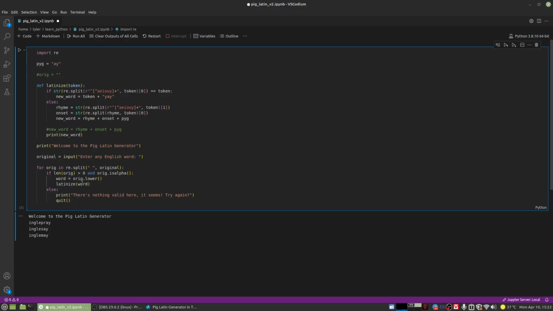and then go through and Latinize each word. Right. So for each orig inside of original, Latinize the word that comes out of that. So we have to go up and look at our definition of Latinize. So I put a single input, which is token, and I have to convert this to a string. So if the split between the vowels, including y, in token, becoming the first input, is equal to a token, then new word is token plus yay. That would mean if the first character in token is A, E, I, O, U, or Y, then new word just becomes the original token plus yay.